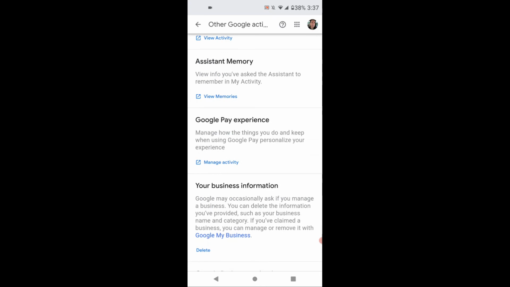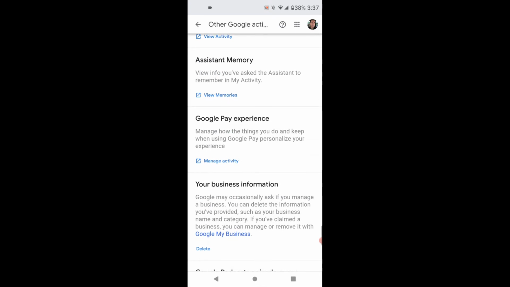Assistant memory. I'm losing my mind now. Google Play experience. Manage how the things you do and keep when using Google Play. Personalize your experience. Your business information. Well, it's none of your business. Haha. Google may occasionally ask if you manage a business.